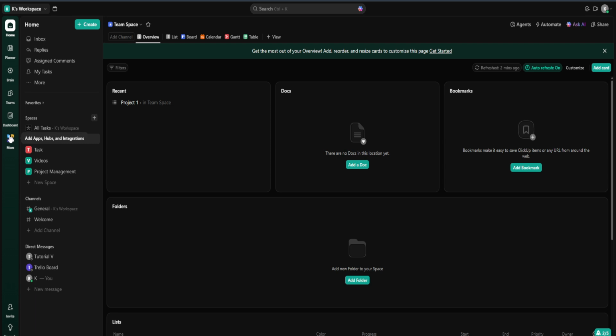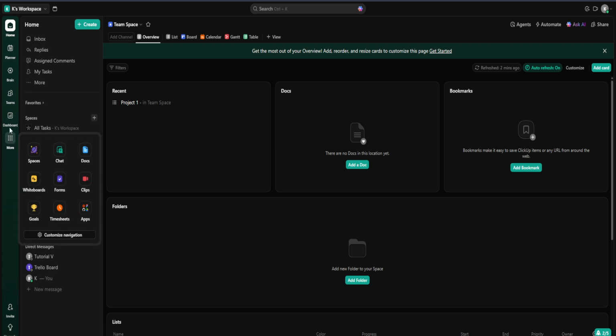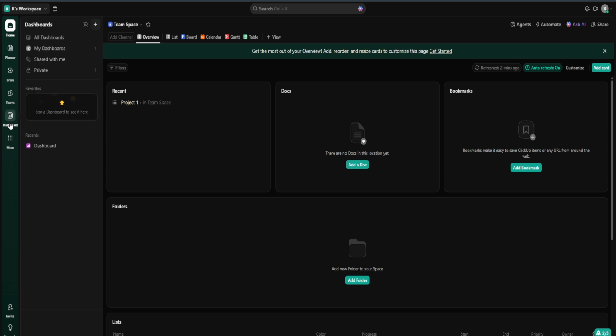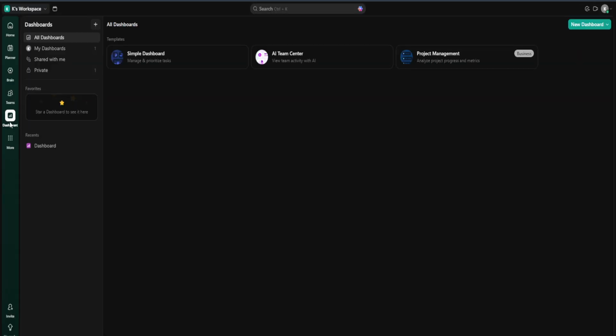As you explore this expanded menu, you're going to want to find and click on Dashboards. Dashboards are like control centers for your projects, letting you view and manage multiple aspects all in one place. Once you're in the dashboard section, you'll be presented with a couple of choices.